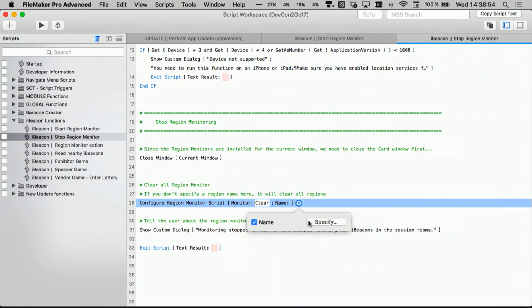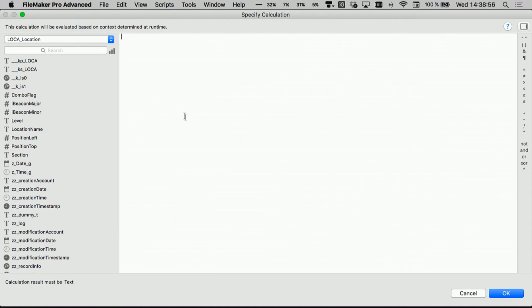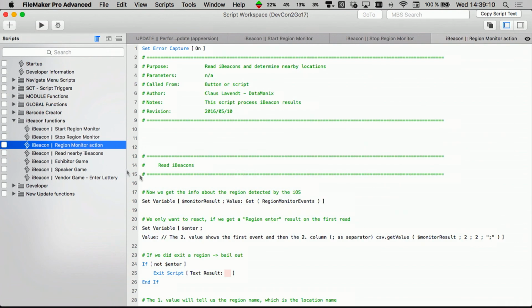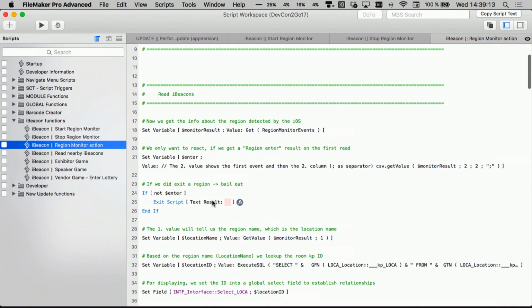Or actually, there is an ability to specify a specific region. So if you want to stop only monitoring a specific region, you can enter the name here. If you leave it clear, then it will just clear all the regions. So when we have an action, that means the iOS is telling the FileMaker Go that now we enter or exit a region, we run this script.